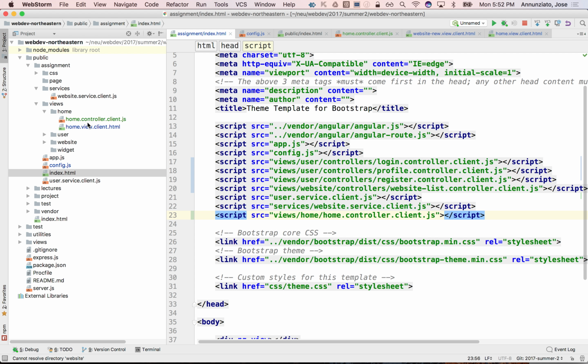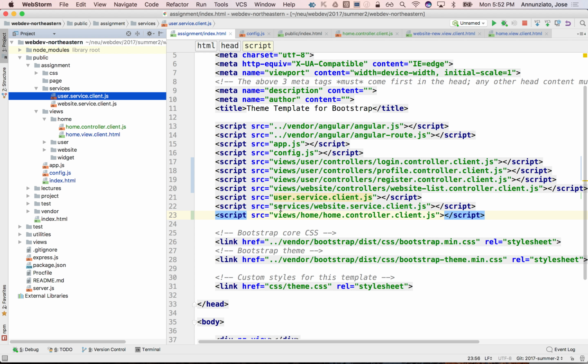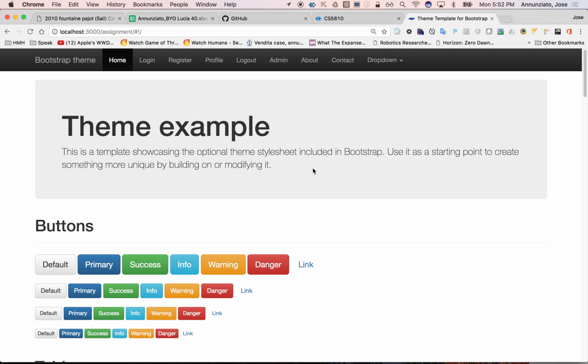Also notice that we have the user service over here. Where should it live? This user service should also be under the services directory. So let's fix that too, since we're here already. Let's move the user service. Do some maintenance here. Let's reload and see if this broke. Okay, it looks like it hasn't broken.